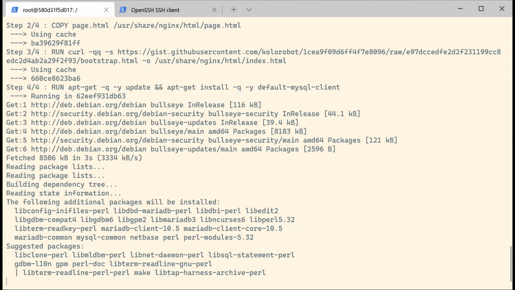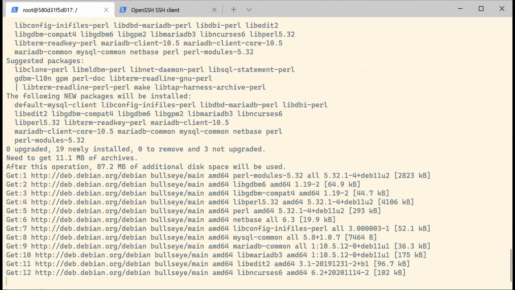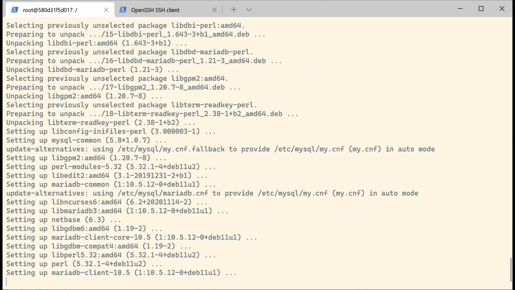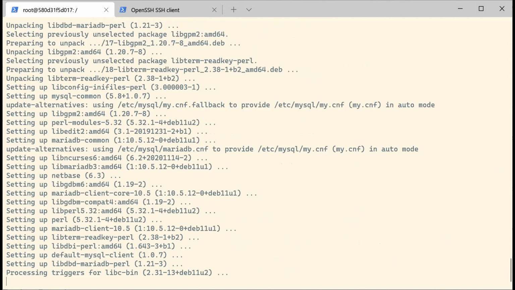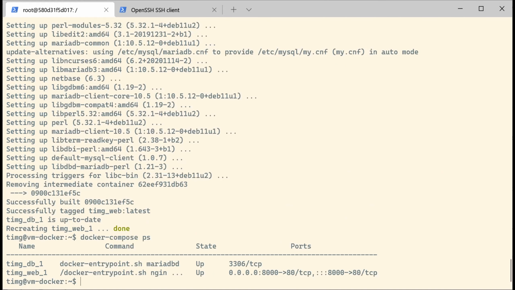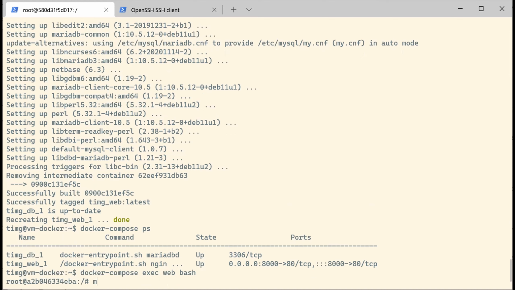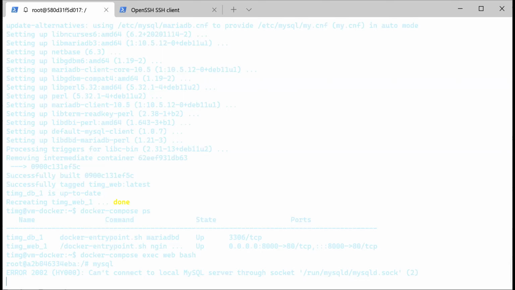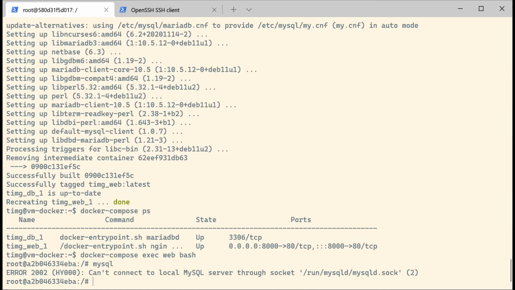So I'm making sure that I update all my packages, and now I'm installing MySQL client. The build has completed, a new image was created, and a new Docker container is running. That image should now be up and running. So I can now exec web bash. And inside my web container, I should now have a MySQL client.